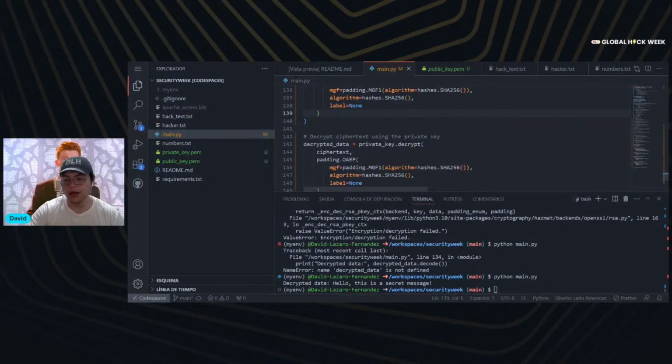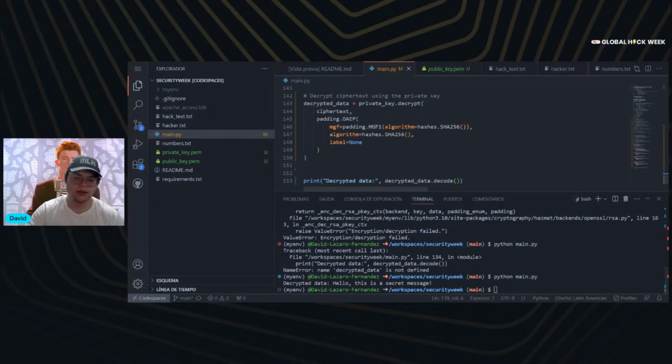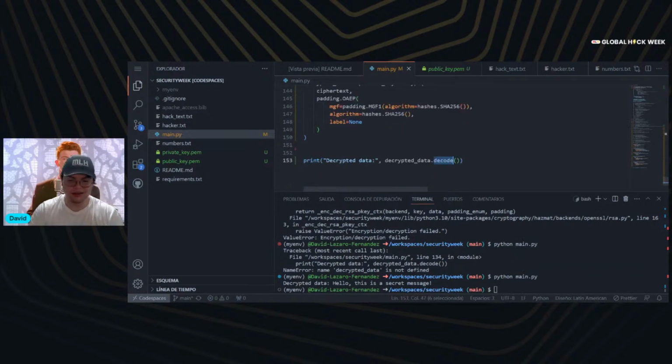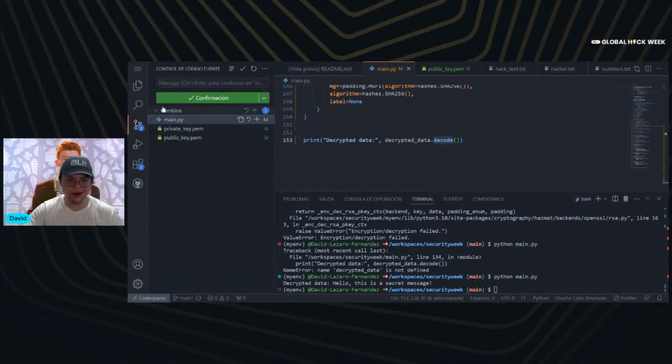And then we're going to decrypt our message. With our private key, we're going to decrypt it by passing the ciphertext and the key of our encrypted message. After doing this, we're going to decode it, and ta-da, that should be it. So cool. I think we'll learn a lot of things right now.